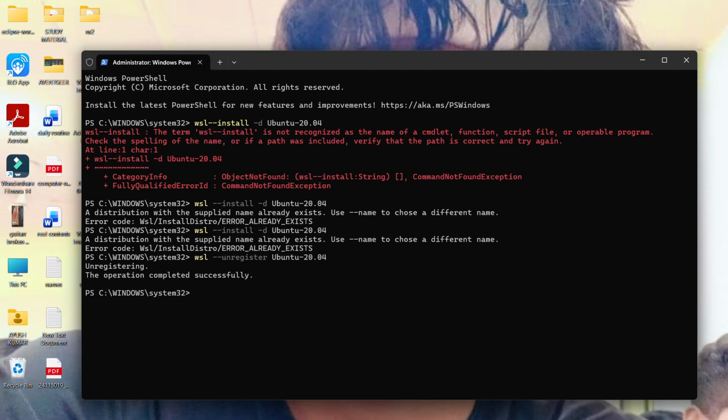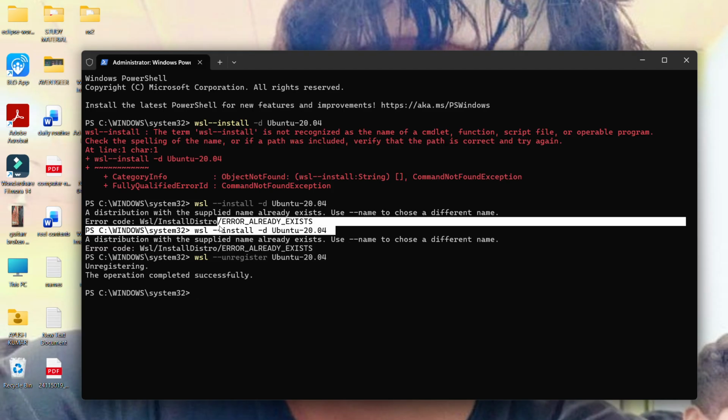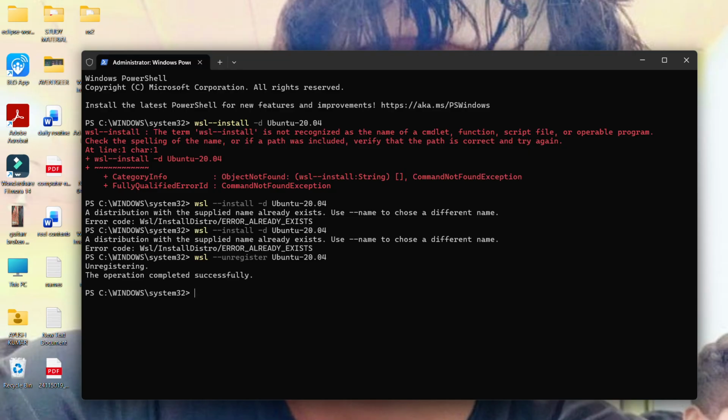So from here we have to install it again. We are going to copy this path, that is WSL, with a space in between, then hyphen hyphen install, space, hyphen D, space, capital U, small buntu, then hyphen 20.04. Now we are going to press enter.